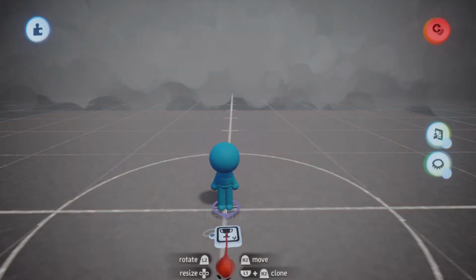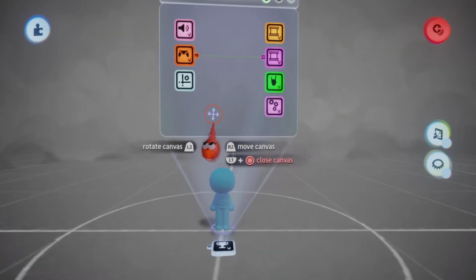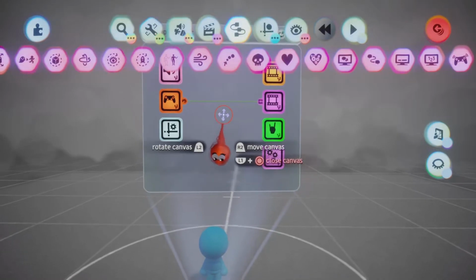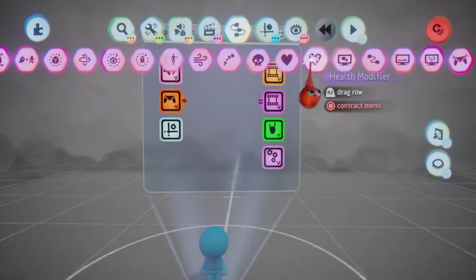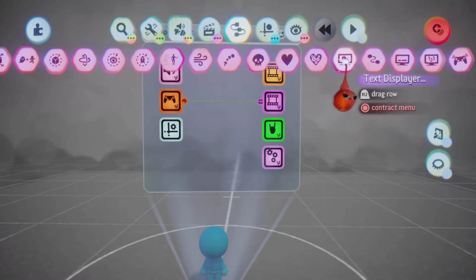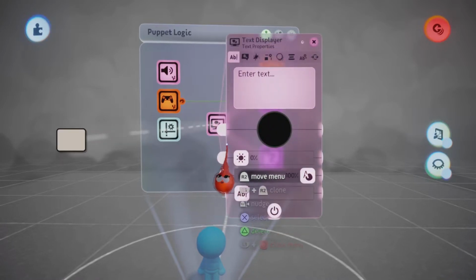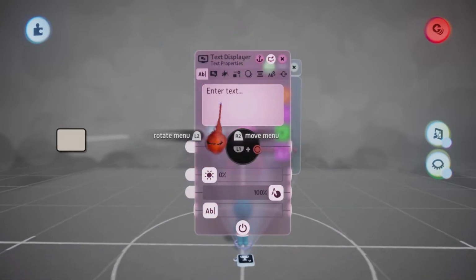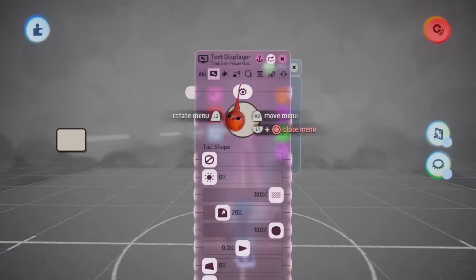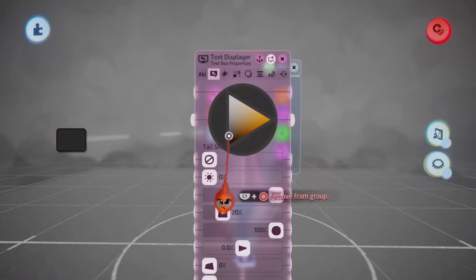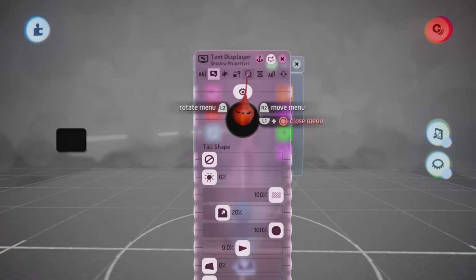With the model down, we're going to go into its puppet logic, or just its microchip if it's just a regular object. Now we're going to be going to movers output, and we are using text displayers to get our outlines. So you can just place that in the microchip, open that up with L1 and square. Now to start, we're going to go to text box properties and switch that to solid black.